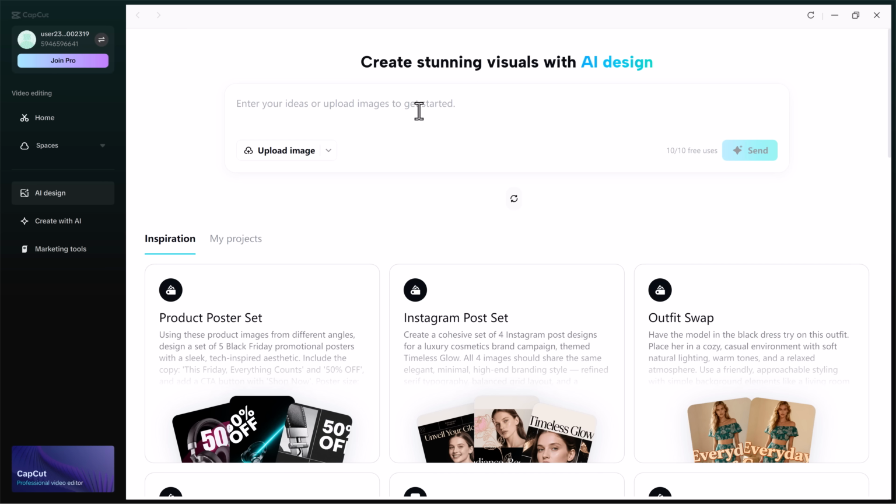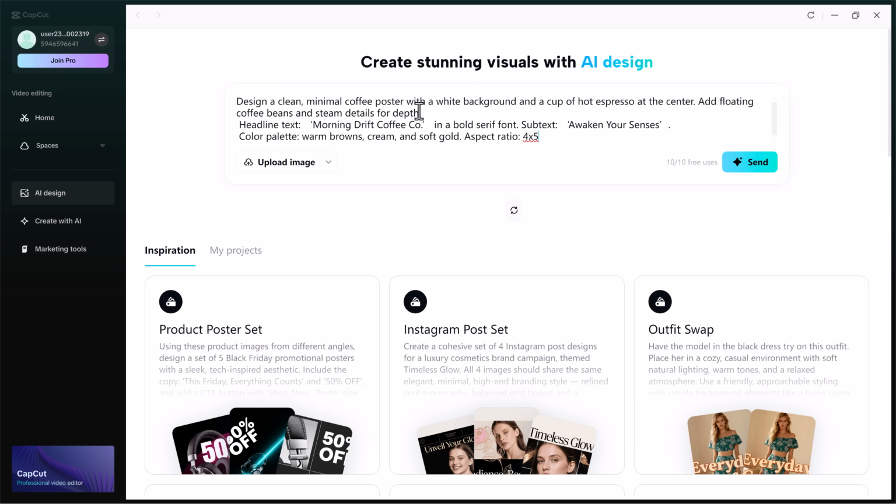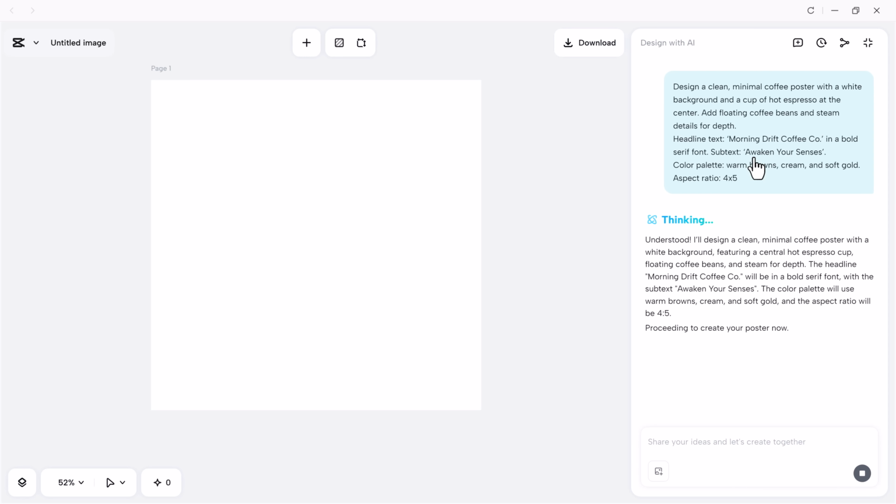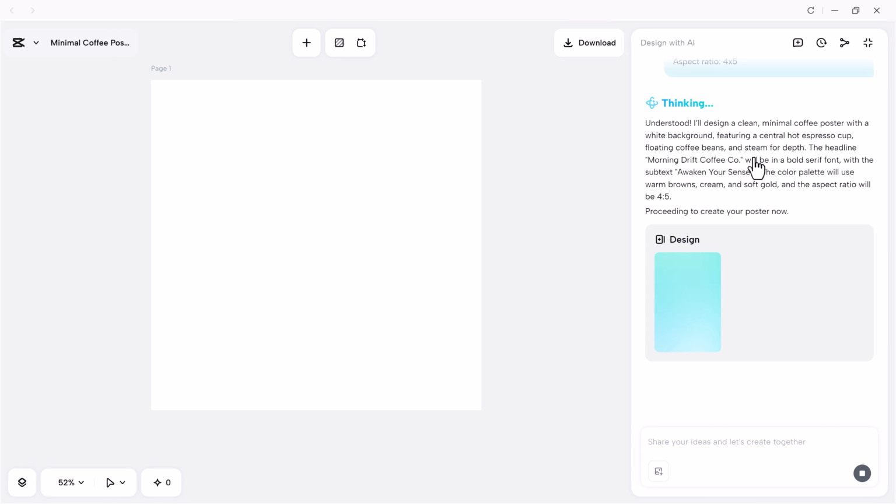Coffee brand poster. Design a clean, minimal coffee poster with a white background and a cup of hot espresso at the center. Add floating coffee beans and steam details for depth. Headline text, Morning Drift Coffee Covers in a bold serif font. Subtext, awaken your senses. Color palette, warm browns, cream, and soft gold. Aspect ratio, 4x5 inches, I hit generate. And within seconds, the AI gives me a stunning, ready-to-post coffee ad that looks like it was made by a professional designer.